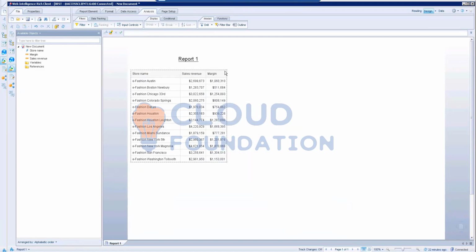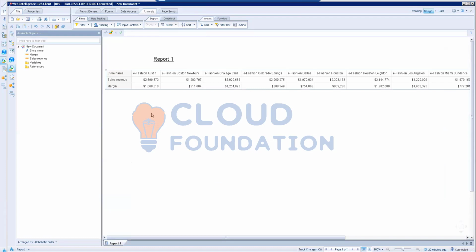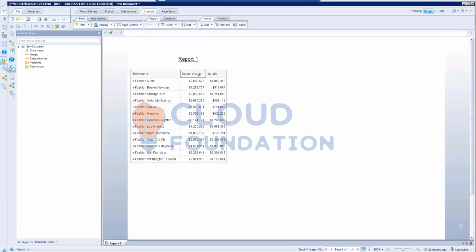If you want to right click, you have to wait for this cross symbol. Whenever this cross symbol appears, then right click, and you can see all these options available. As it is a vertical table, we will convert it into a horizontal table. Here it got changed. If you have multiple key figures or multiple measures, then that is recommended, but in this case it is not suitable. So that is about the horizontal table.